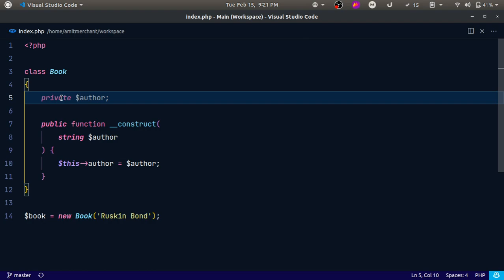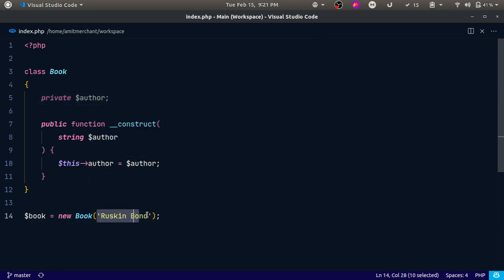outside of the class. But we still want to instantiate the value of this property. So what we can do is instantiate this property inside the constructor, and when we create an object of this class and pass in the value, this will get assigned to this property.